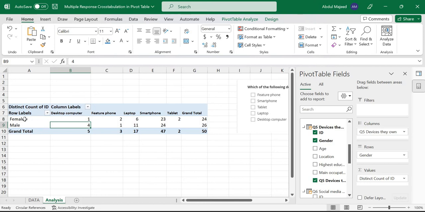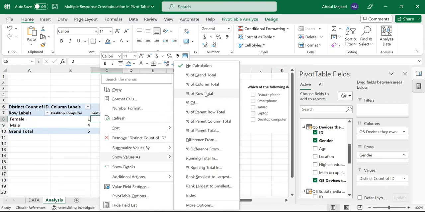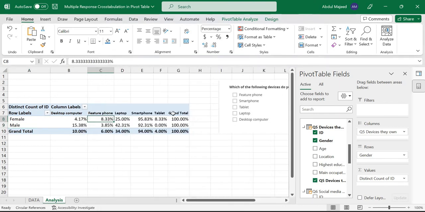If our goal is to find out, if we take males, how many males own a smartphone, we need to divide by the row total here. We want to divide out of females how many have, and so on. If we also want to make reference to this, then we show values as percentage of row totals. So this is what we have, and then we are done.